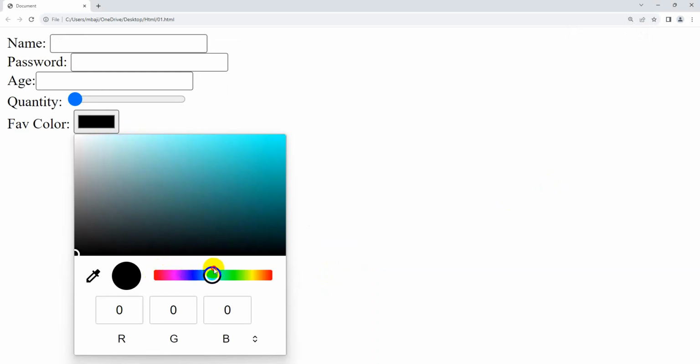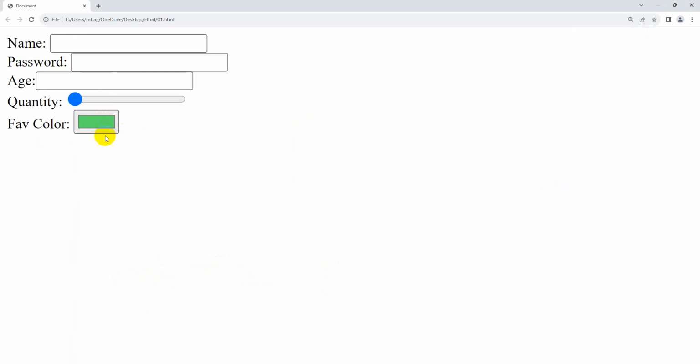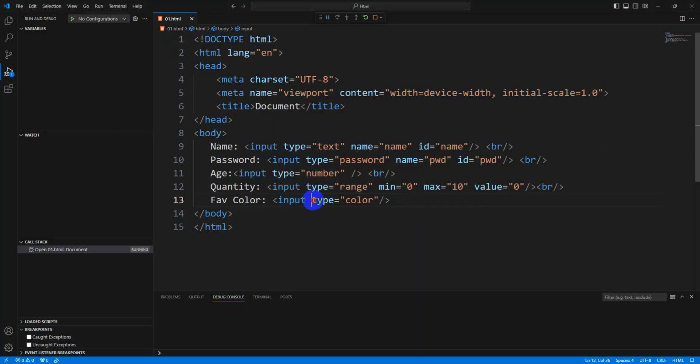Where they can select first the major color. After that they can select the contrast, so how dark it is required. After that, whenever you submit this to any server or web page, the selected color code is going to be submitted. So that is what we call input type is equal to color.